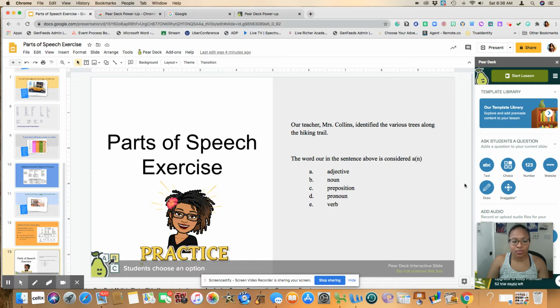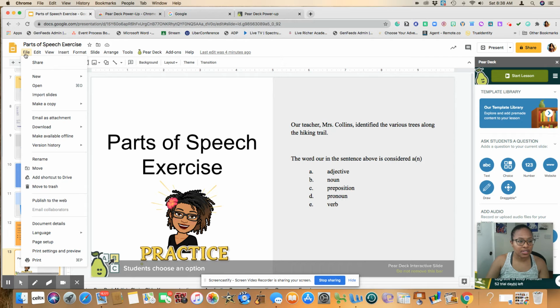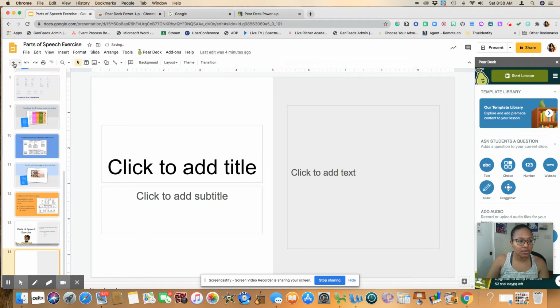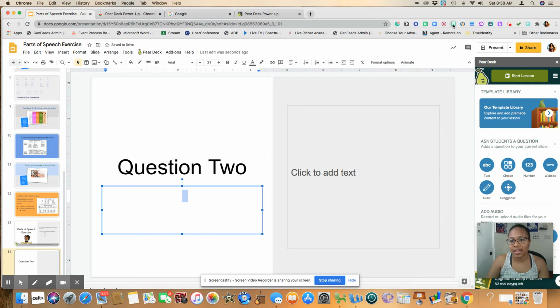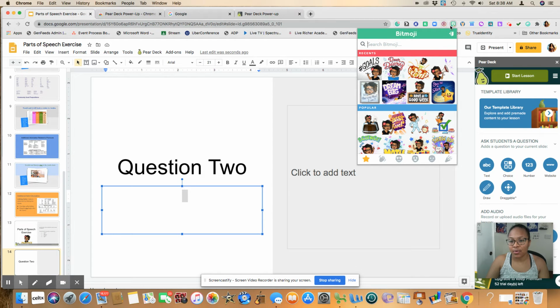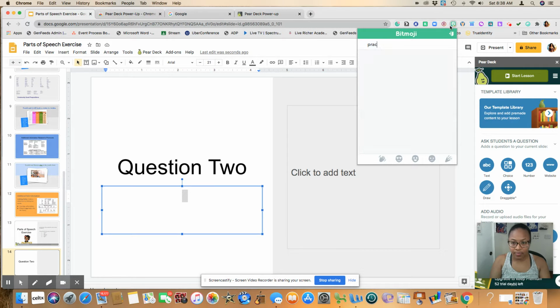Once you are in your document, you will first need to add a slide. For example, once we click here, the plus sign, we add another slide. Let's say we're going to write question 2. And here, if you wish to add a Bitmoji or anything like that, you can, if you have the add-on, and you can type in practice, for example.